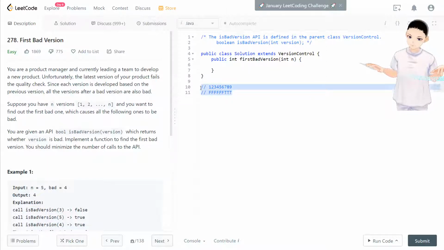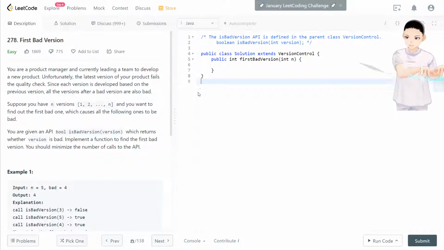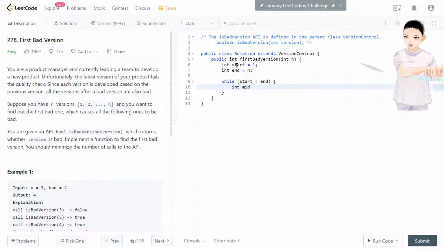So how do we do it? This is almost the same as binary search. Let's take a look at the code. Start with int start equal to 1 and int end equal to n. We search the numbers from 1 to n, and while start is less than end, what we need is a midpoint.